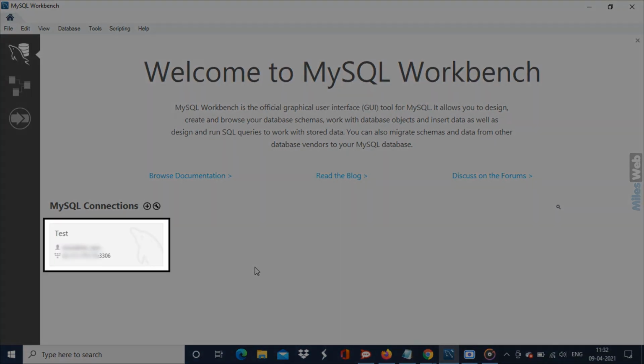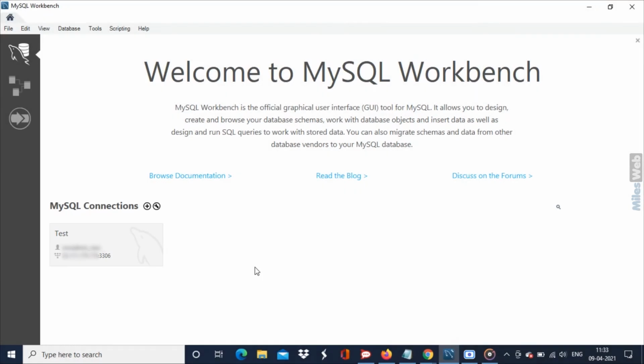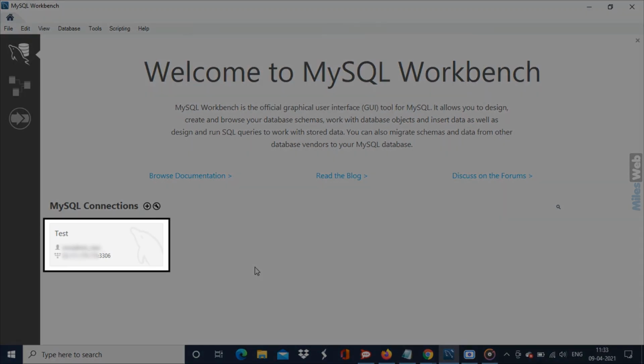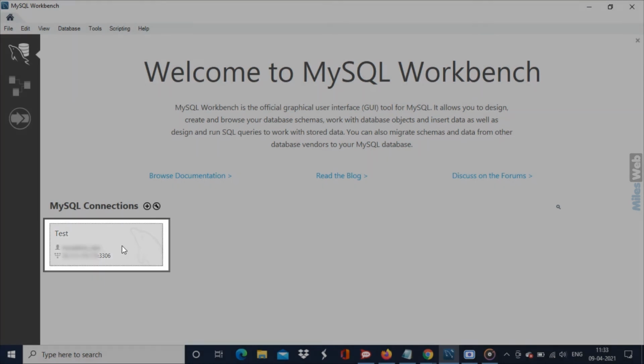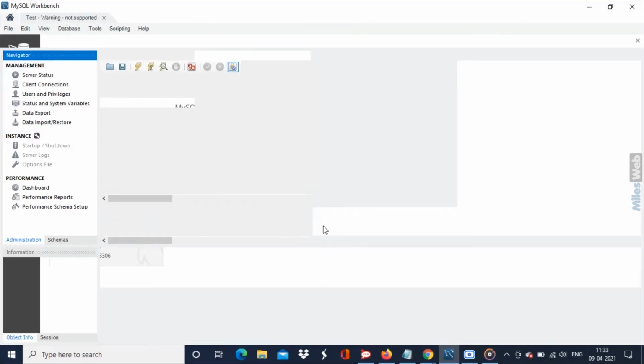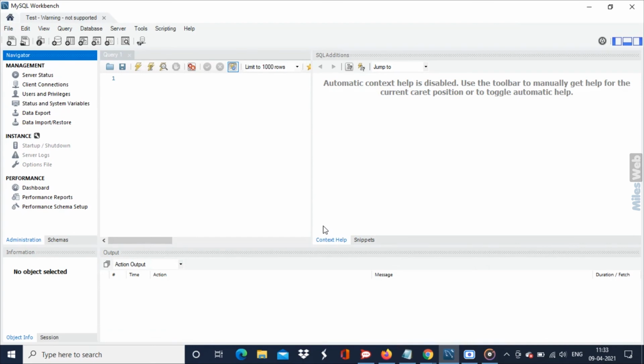The newly created connection gets listed below the MySQL connections. Click on the connection. The database is opened in the adjacent window displaying its tables. In this way, you can connect to a database via MySQL Workbench.